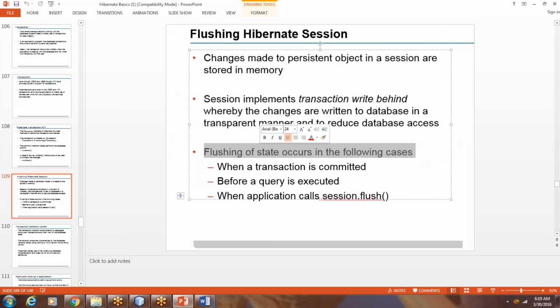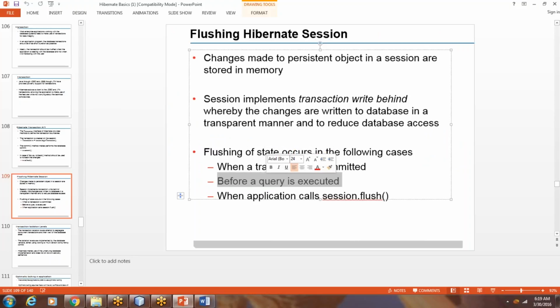So flushing of the state occurs when a transaction is committed, or before a query is executed, or when an application calls session.flush. So in these three cases, session is flushed. When you call transaction.commit, the following query is executed, or when an application calls session.flush.